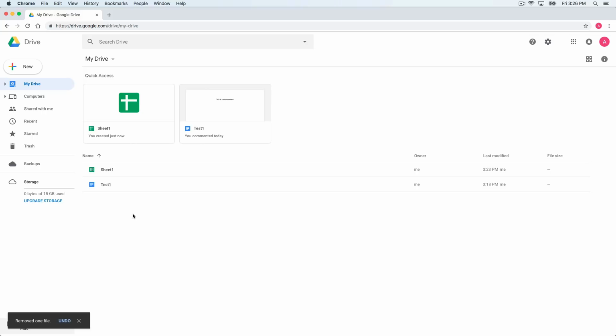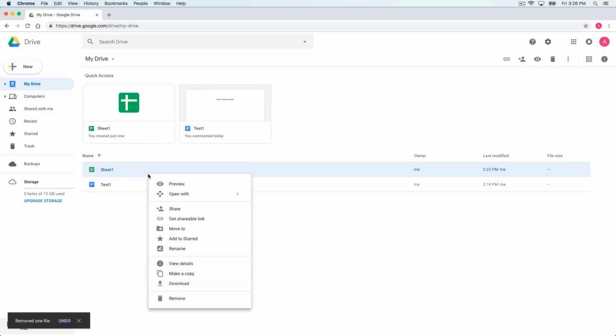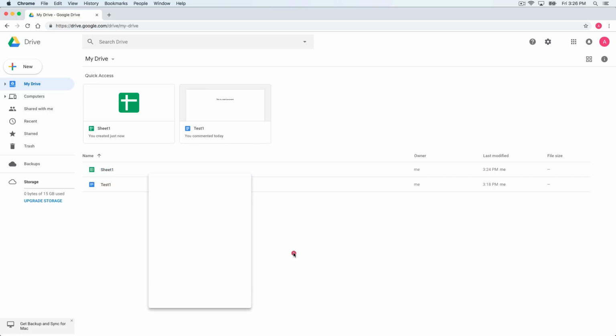You can just right click. When in doubt, right click. So you'll notice when we right click on these files, we have a lot of different options here. We can share a file from here, which we're going to look at in a minute. We could view the details of it. We could make a copy of it. We could download it to our local computer. So if you have a PDF or a Word file that you want to download, you can do that here as well. But for now, let's talk a little bit more about organization, and then we'll talk about sharing.